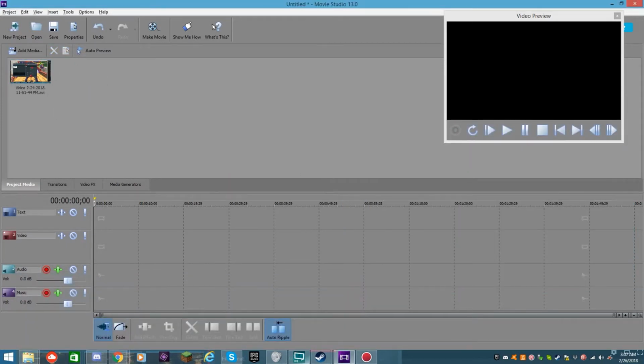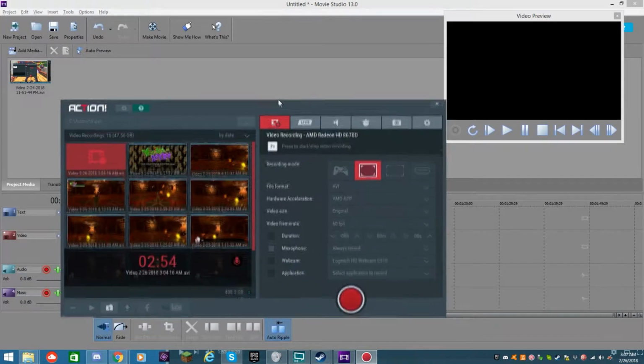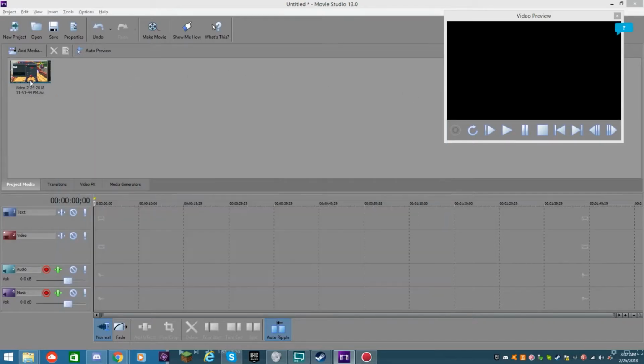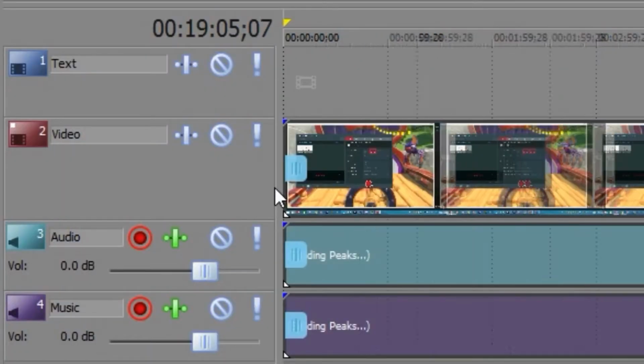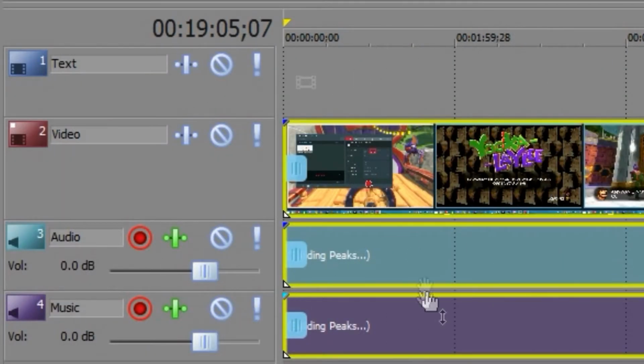Now also, I'm gonna keep this in mind, guys. Remember earlier, in the options, where I have record microphone, this button right here that is turned on, that says record microphone in a separate audio track. Keep in mind, I left that on when I was recording all of these. When I put the footage in here, as you can see, it creates one video file, but two audio files.